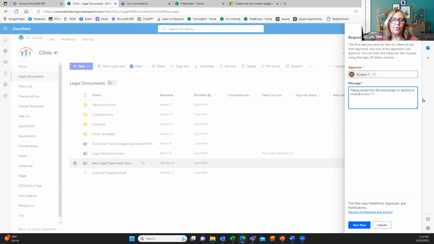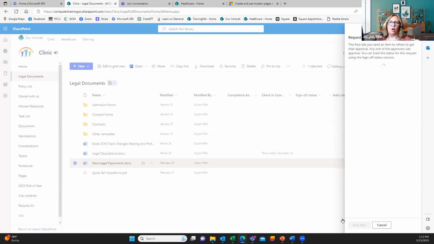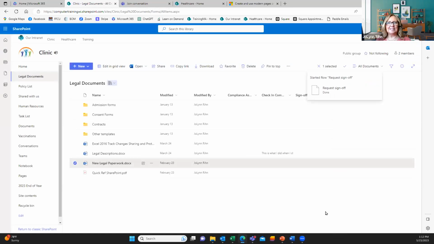Move forward. So something on that line, and then I would click run flow. Something as easy as that can be done through a document library or even a list, a Microsoft list. So it's been sent for approval.